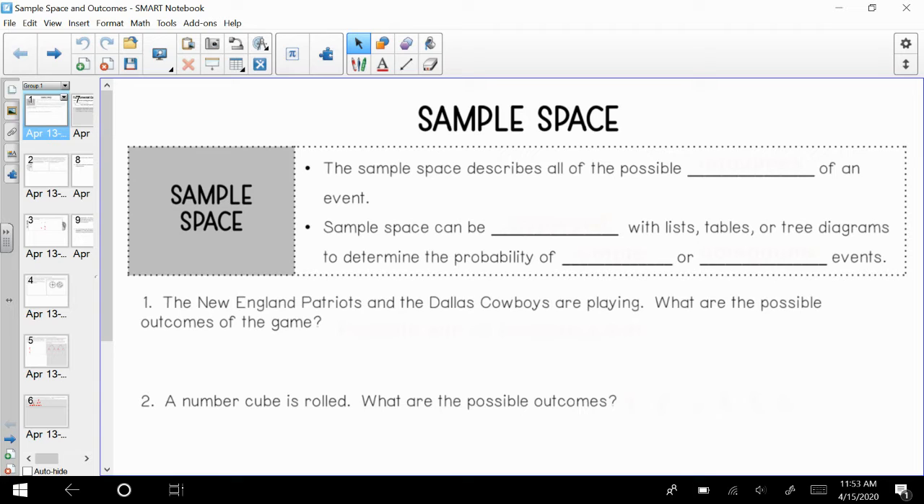All right, sample space describes all of the possible outcomes of an event. Sample space can be displayed with lists, tables, or tree diagrams. It determines the possibility of a simple or a compound event.